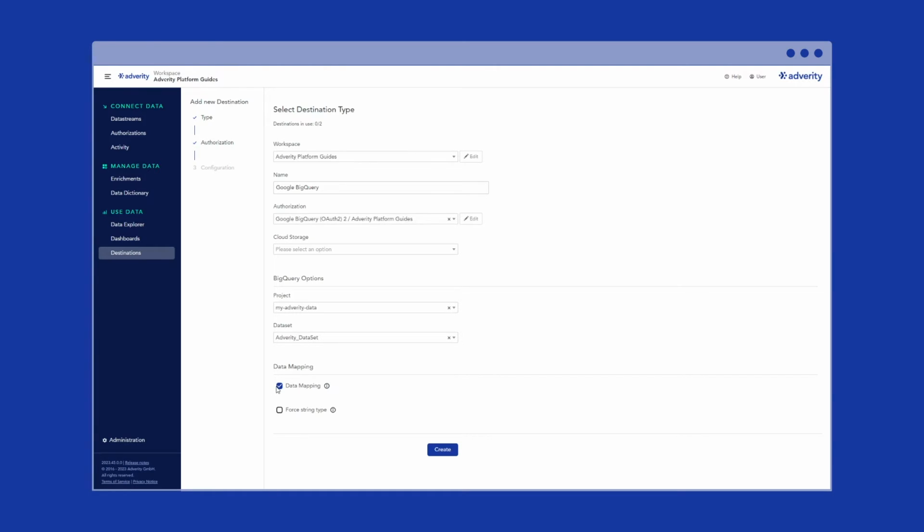You can also decide whether to turn data mapping on or off. If you want to retain all your data in its raw form, then you can switch this off. However, in most cases, we recommend keeping it on, as this will ensure consistency with all your data. You can find more information about data mapping in the Adverity documentation.